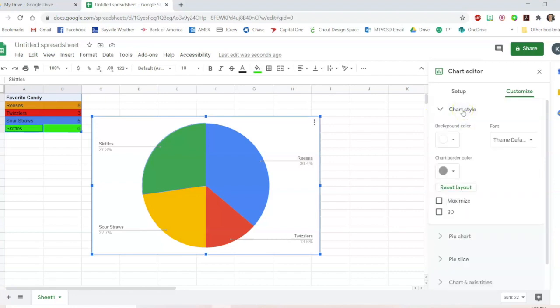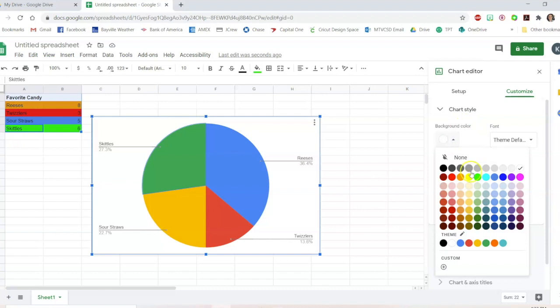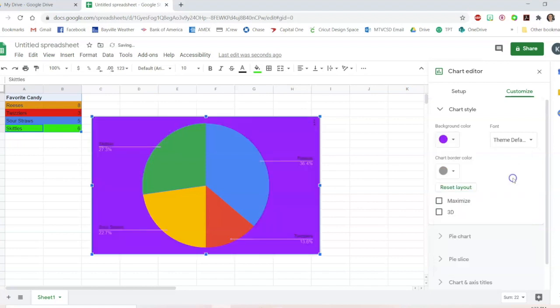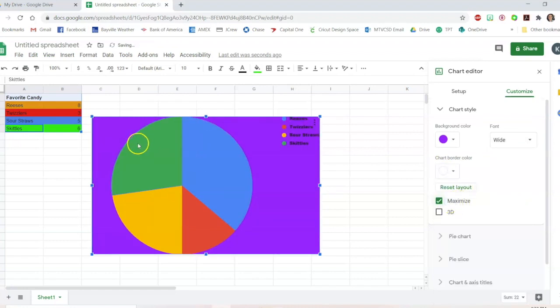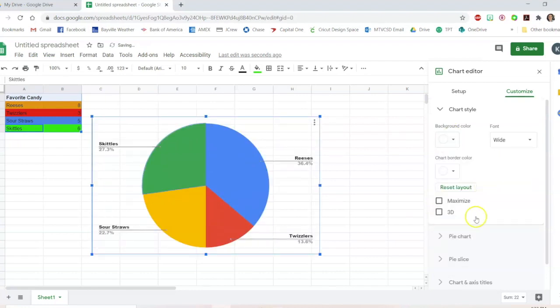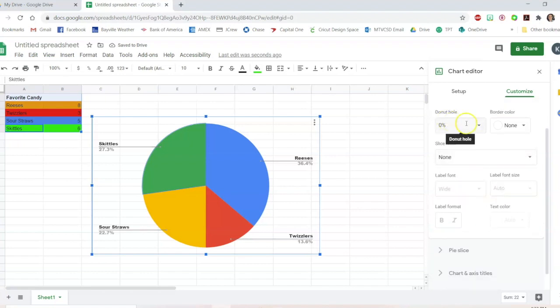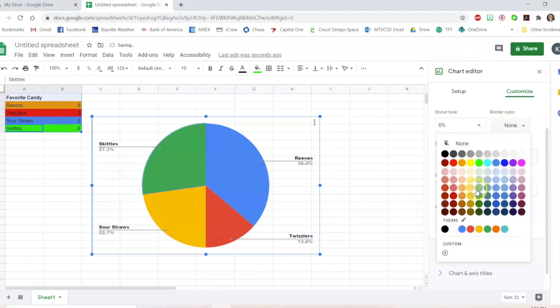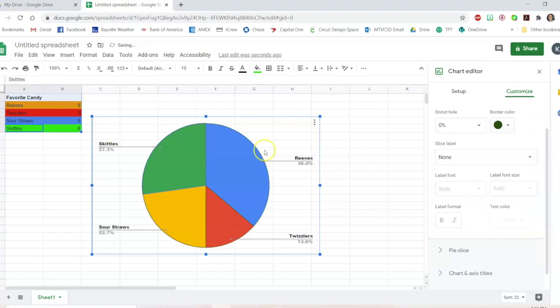Under Chart Style, you can adjust the background color of the page. You can change the font. You can change the border color. You can enlarge it so it fills in this whole space. You could make it 3D. Pie chart allows you to add a donut hole into the center if you want something like that. You could add a border color if you want an outline around the pie slices.